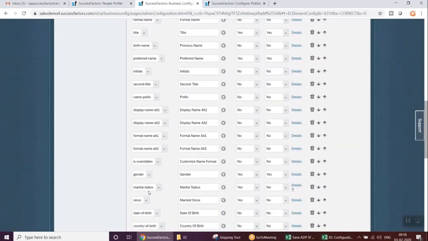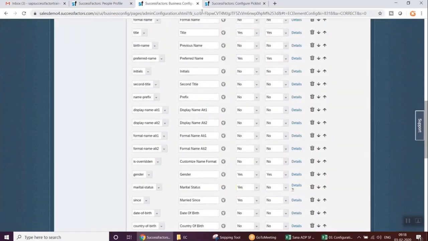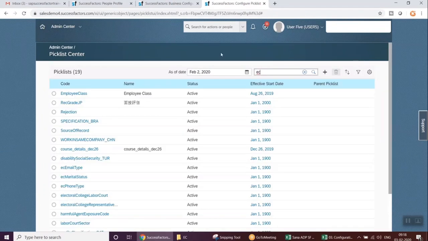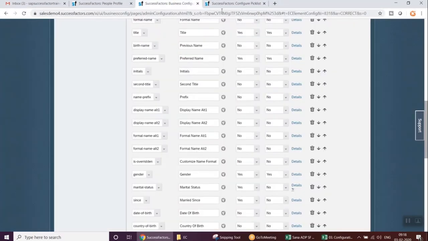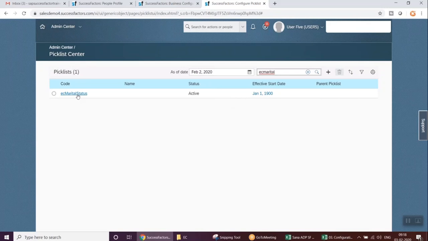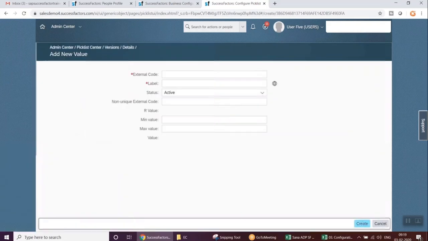First I'll have to come here and select this marital status and see my source value. What is my source value? You can see the source pick list here. It is coming as EC marital status. Once you have EC marital status, you need to come into the pick list center and search for EC marital status. If you search for this, you can see EC marital status has started coming here. If you click on this active and click on this plus sign, what source value do we have to add? ADP single.